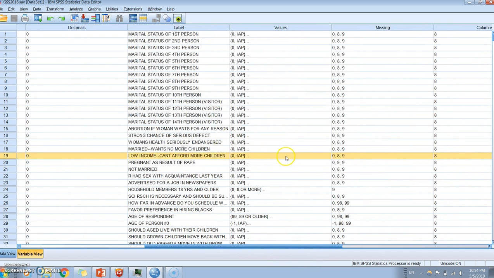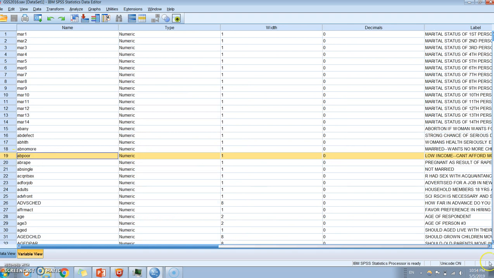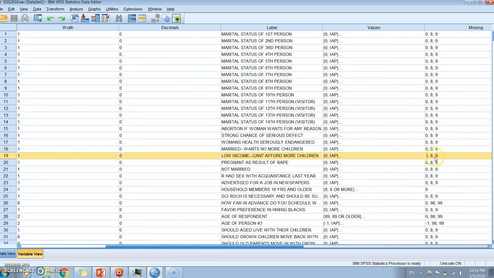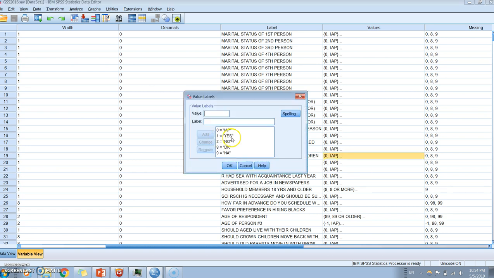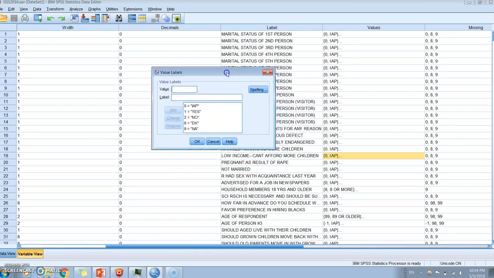The next one, which is important, is the values column. Still looking at this variable AB poor, if you look at its column of values and simply click on it, you'll see a 3-dot button come up. If you click the 3-dot button, you can see 1 means yes. So most likely this is a survey question. They're asking if this respondent is too poor to have more children.